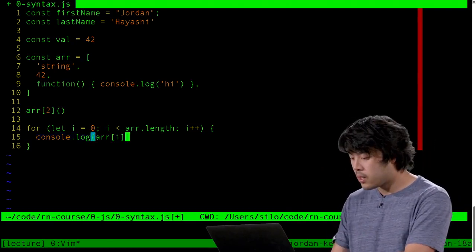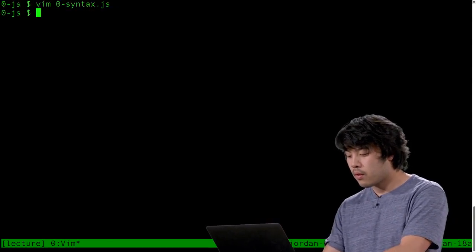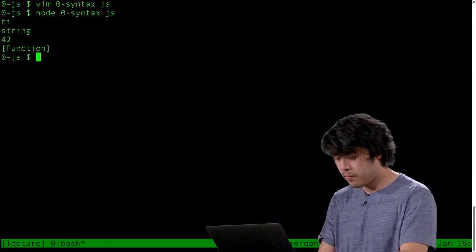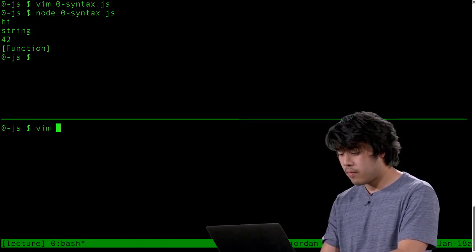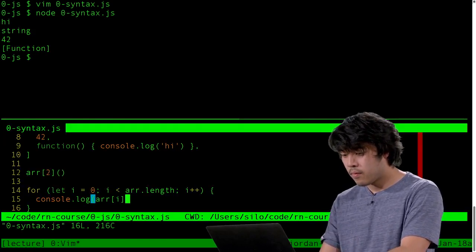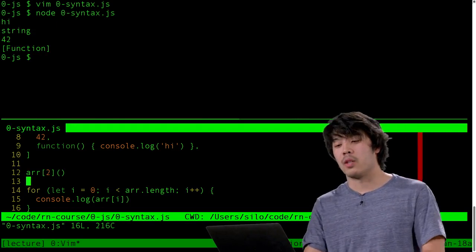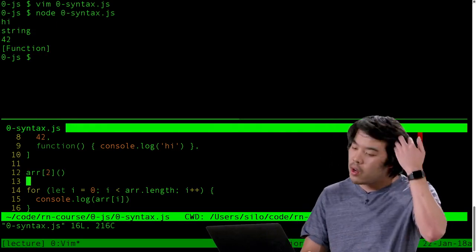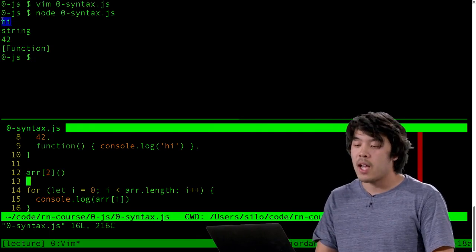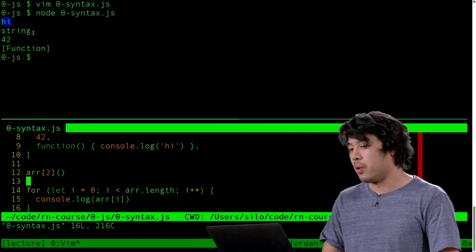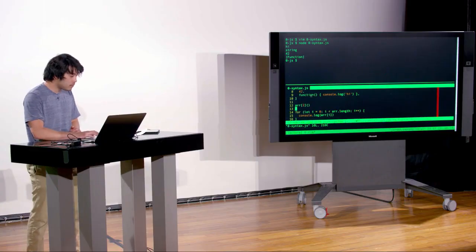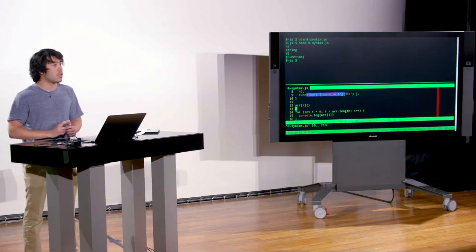So we can actually run this. And as you see the first time, line 12, where we say index into that array to the 2nd value and call it, that's what's printing hi. And then this for loop here will now print string 42 and this thing called function, which is this function. Cool. Any questions on syntax?